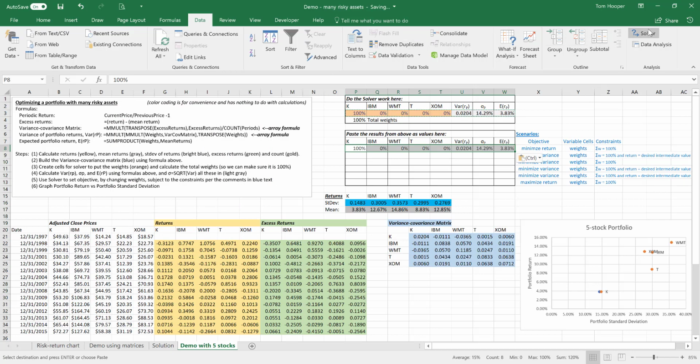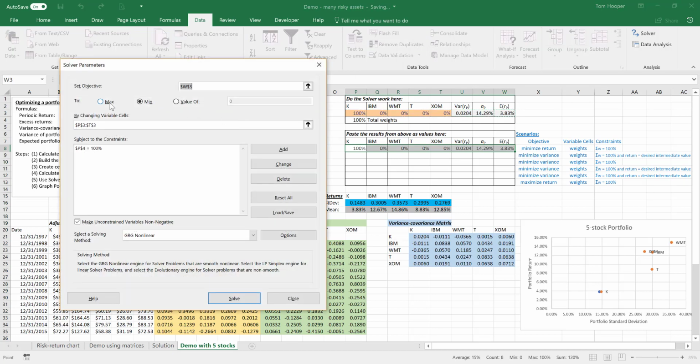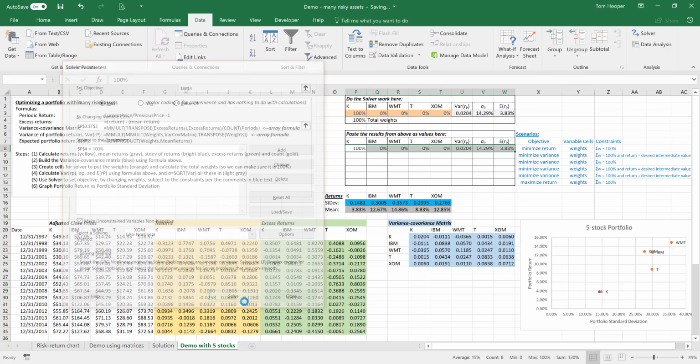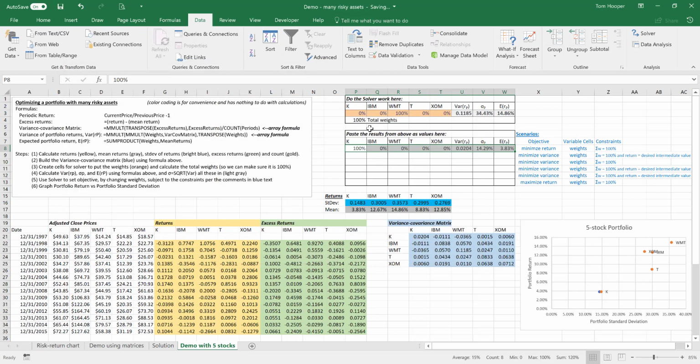Now let's do the highest return. Everything is the same except we want to maximize our objective. And it puts 100% in the highest return stock.